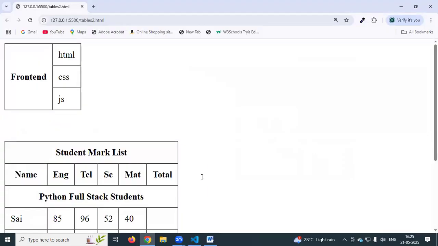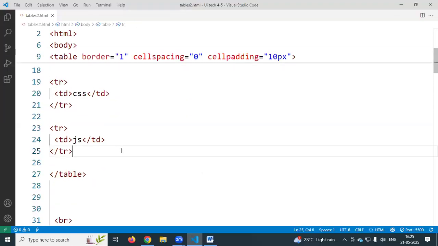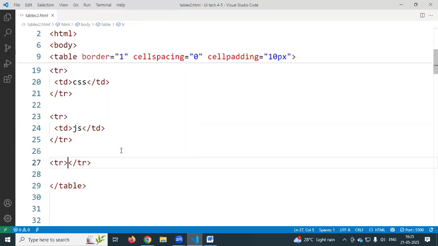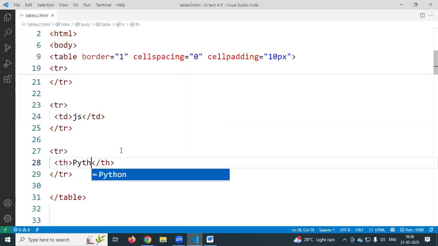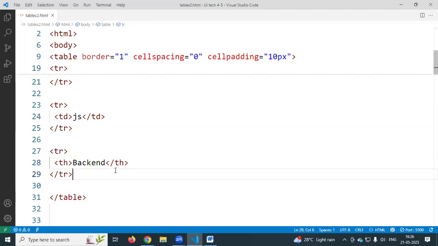Okay, next one. See, the TR open tag, the TR closing tag is there. Next, the TH open tag, the TH closing tag is there. I just say Python or backend. Just backend, right? So next one is what? Backend. Okay, the heading is completed.